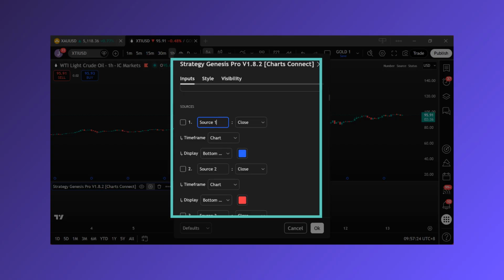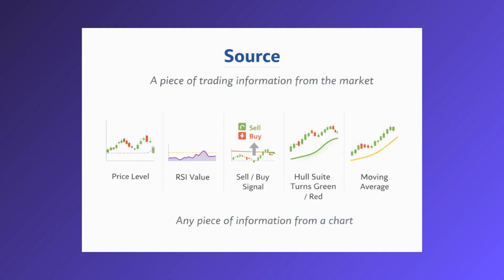Here we need to select our source for the strategy. A source is simply a piece of information coming from the market. It could be anything the chart is telling us. For example, RSI price level, a buy or sell signal from an indicator, a moving average value, or the moment an indicator changes trend. All of these are sources of information.